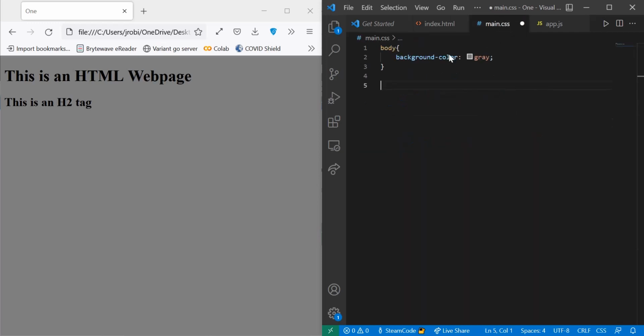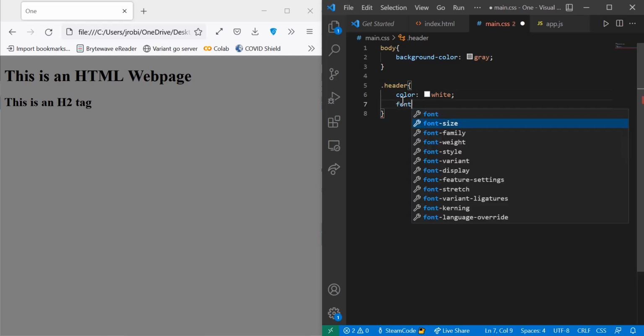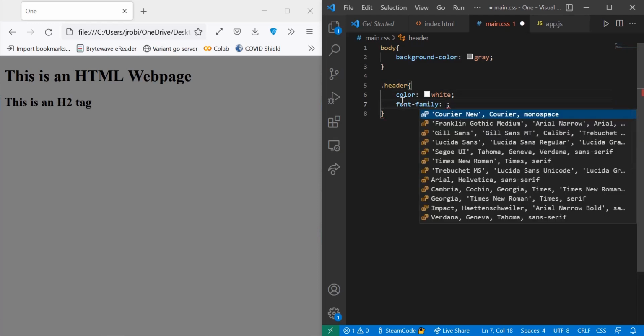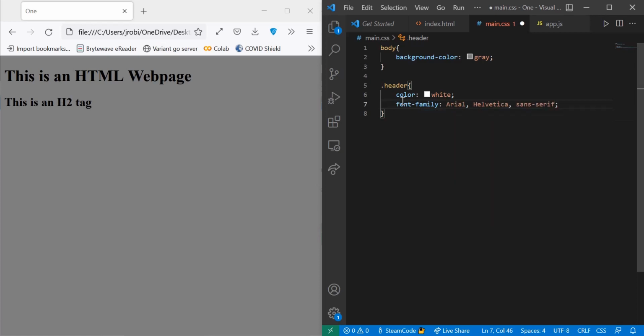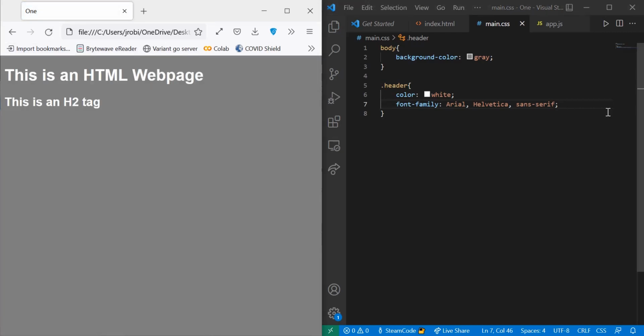So now in order to use that class, we need a period to specify that what we're about to type is for a class. And the name of the class will be header. And let's just change how it looks. So the color, let's change it to white since the background is gray. Let's change the font family to Arial, Helvetica, sans-serif. Let's save. Let's see how this looks. Alright, it looks a little bit better.